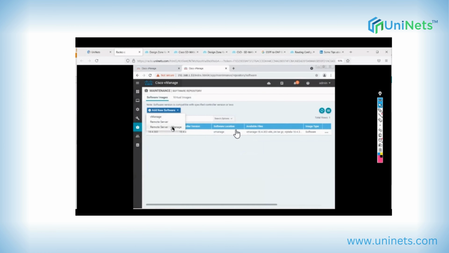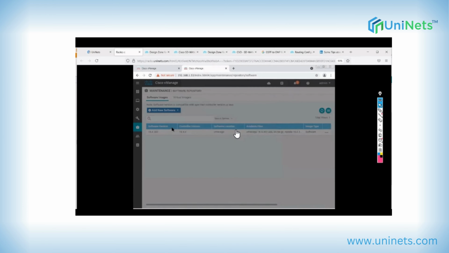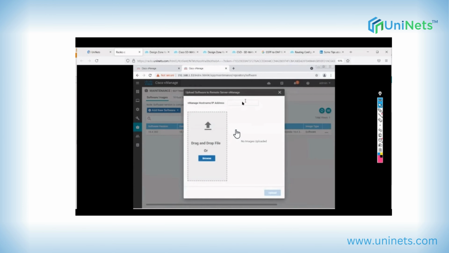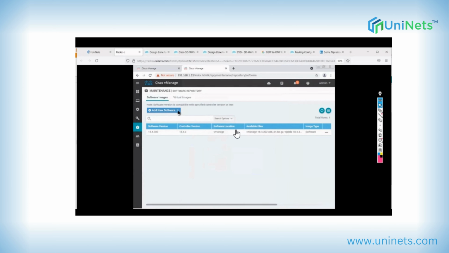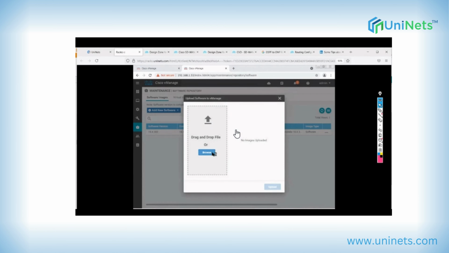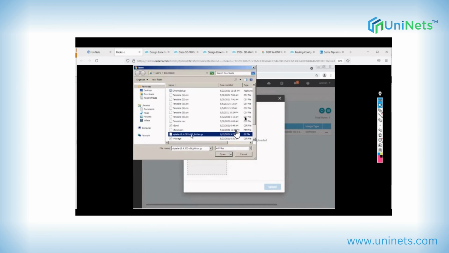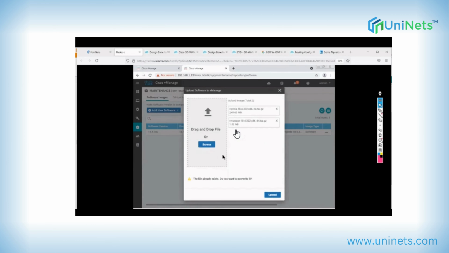And next you have Remote Server - vManage. Once you click on it, you will browse and put in a different vManage IP address. Let's say you have more than one vManage, you can upload the image on the other vManage there, similar to local versus remote. Now, in this case, we are using the local one since we don't have a remote one. So I'll click on vManage and simply select the files. You don't need to say this is for vManage, this is for vSmart. You are just storing the file here.